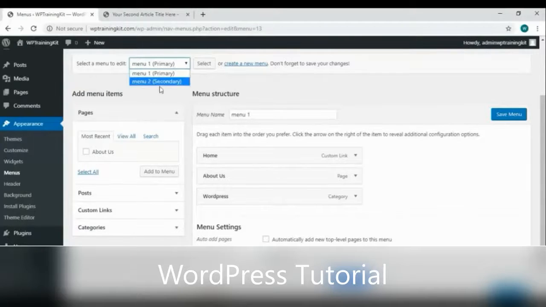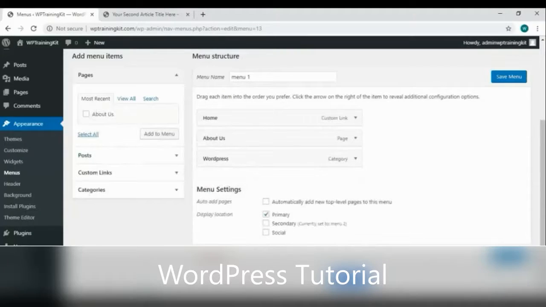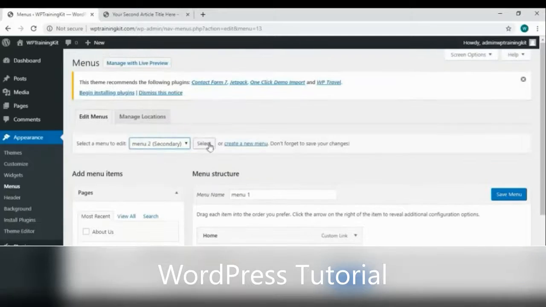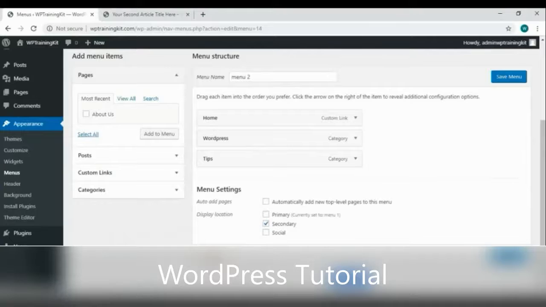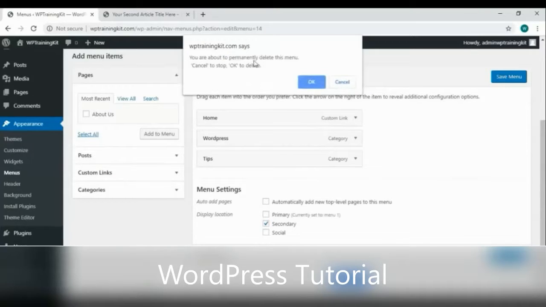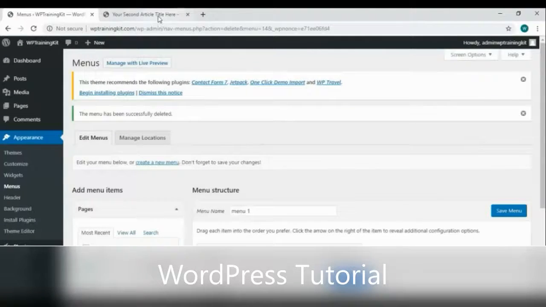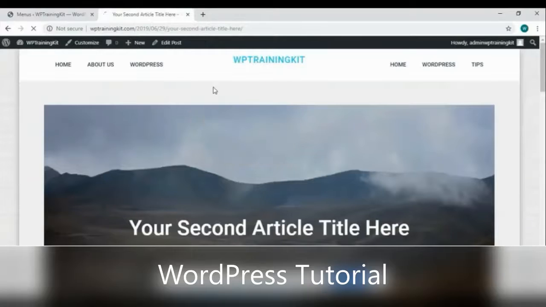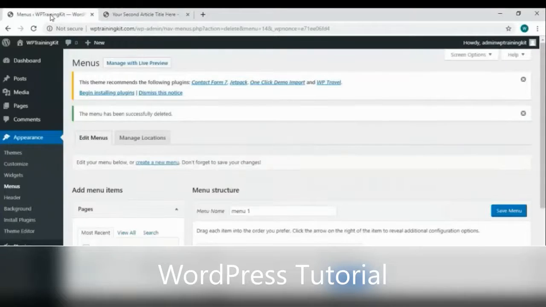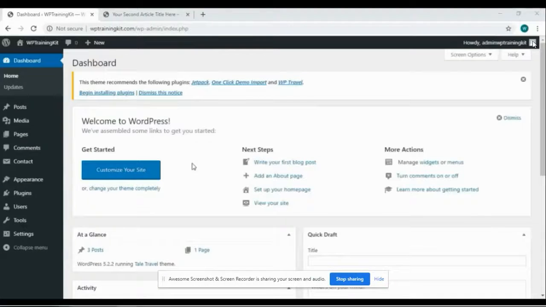A little below, you can see Delete Menu option, so you can delete the one you want. Select the menu you want to delete and click on this Delete Menu option. It's asking for confirmation because it will be deleted permanently. Click OK to continue, and the menu will be deleted. Back to your site and refresh it. You'll see Menu 1 is the same and Menu 2 has been removed. So this is how you work with WordPress Dashboard.